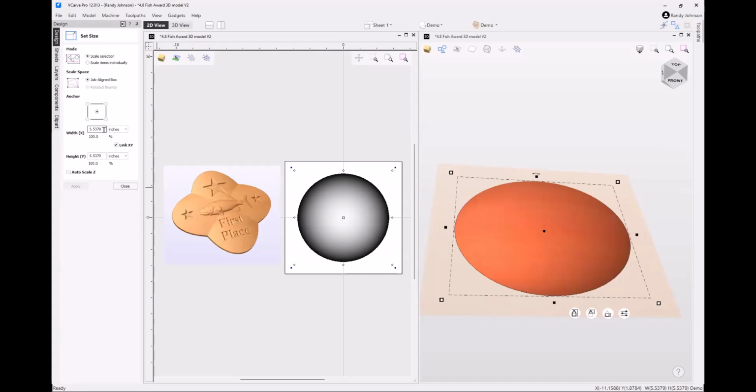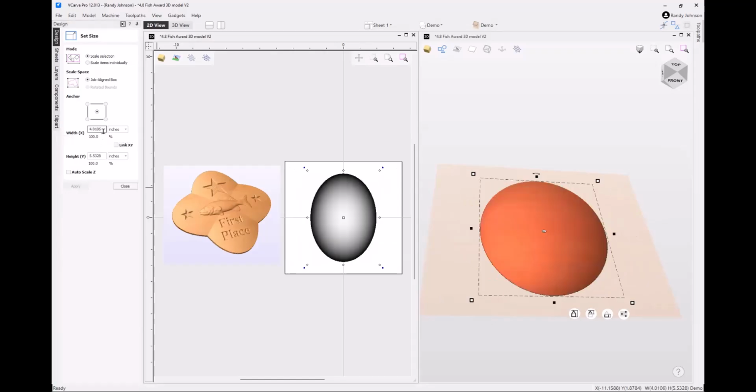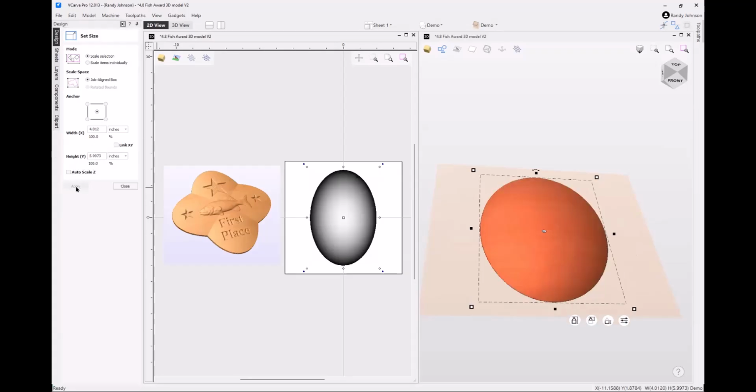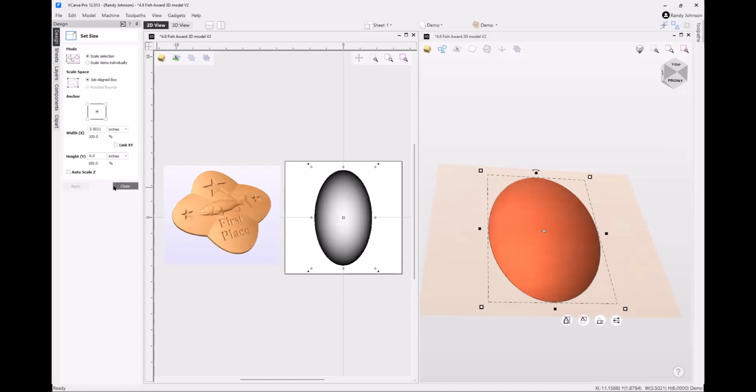uncheck the Auto Z. I'm going to uncheck this, and I'm going to make the width, let's say 4 inches, and apply. And maybe I'll make the height 6 inches and apply, stretch it a little bit. And let's jerk this down to 3.5. Try that, make it a little slimmer. Okay, so I've got that.